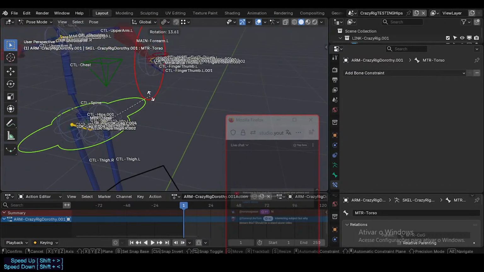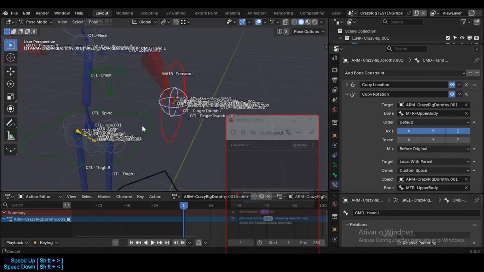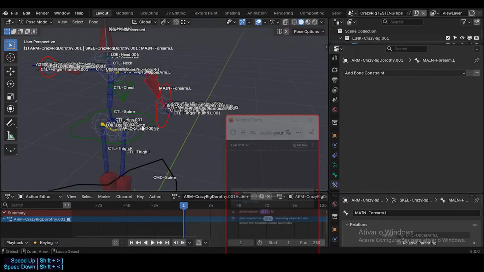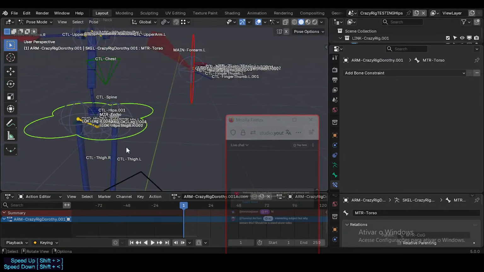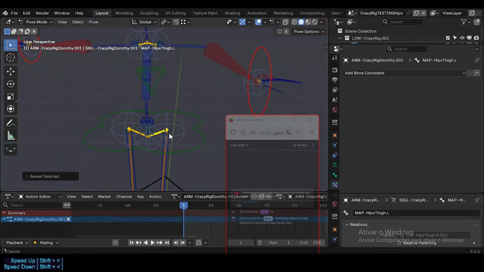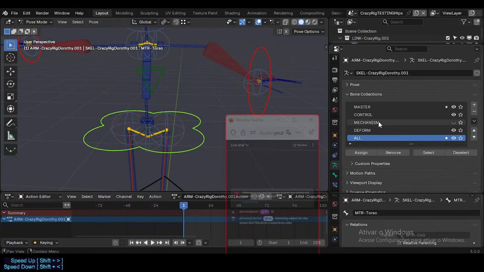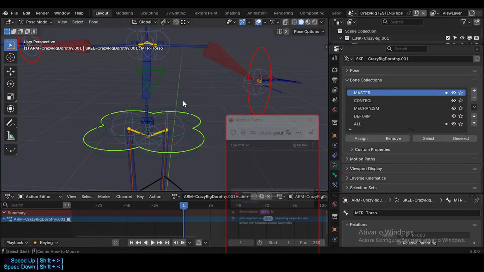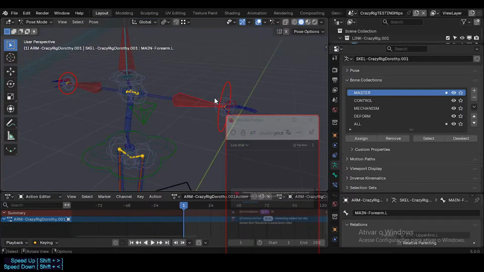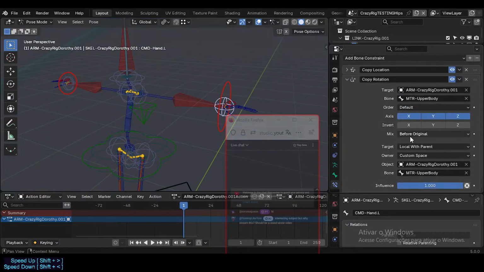Okay, maybe I need to change this target. Okay, there is a master upper body somewhere. It should be, but maybe I have some other bone collections here. Whatever, but it's stacking transforms basically. So this is why we use this. It's like an add, but better.